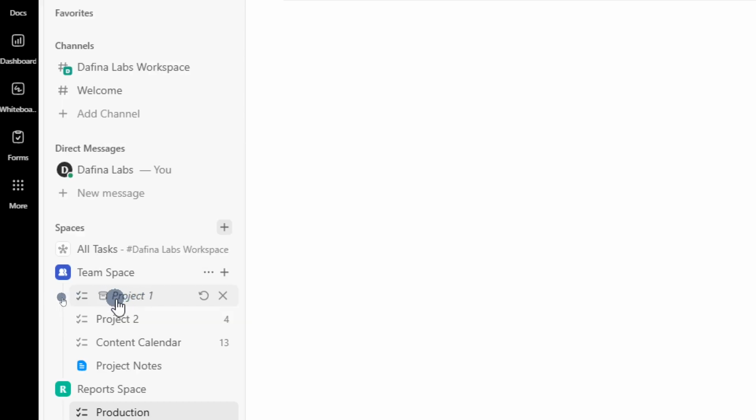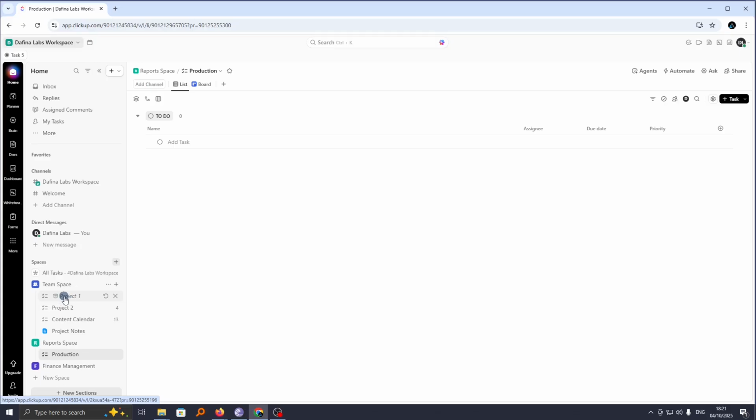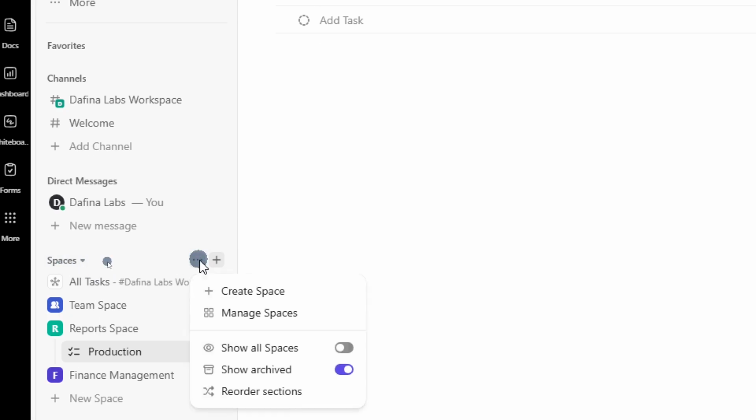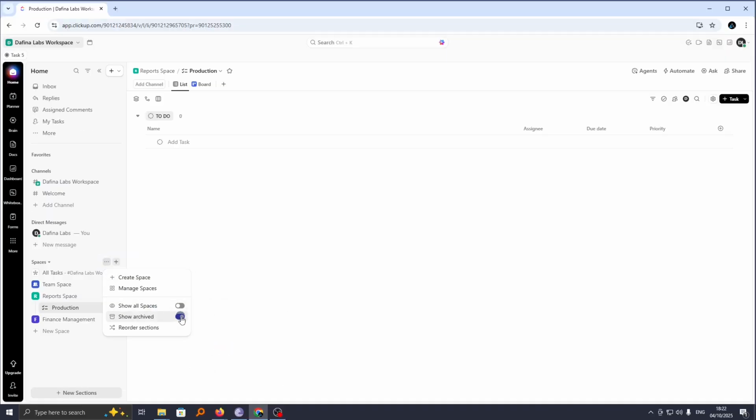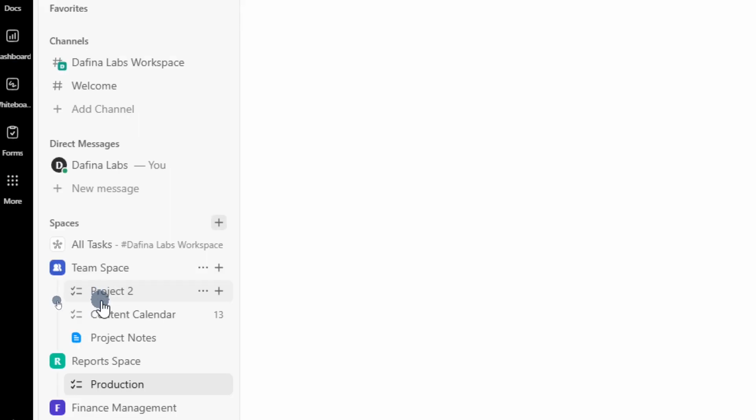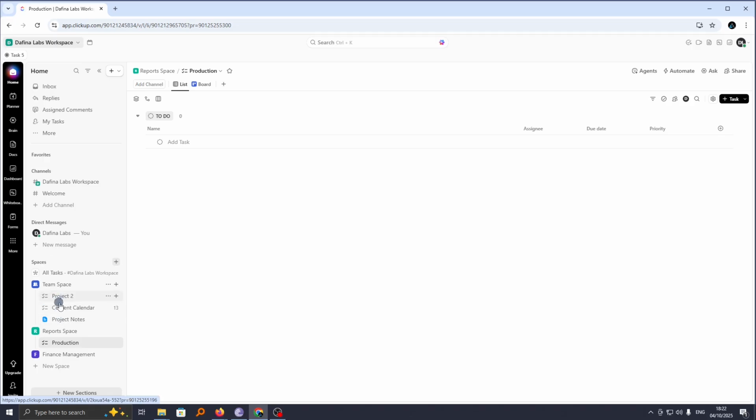However, if you can still see your archived project here, it means that you enabled show archived under your space. To disable it, go ahead under space here and then click on these ellipses and toggle off show archived. Now, if you toggle that off, and I go back to this, you can see project 1 is no longer shown. So that's how you can archive a project in ClickUp.